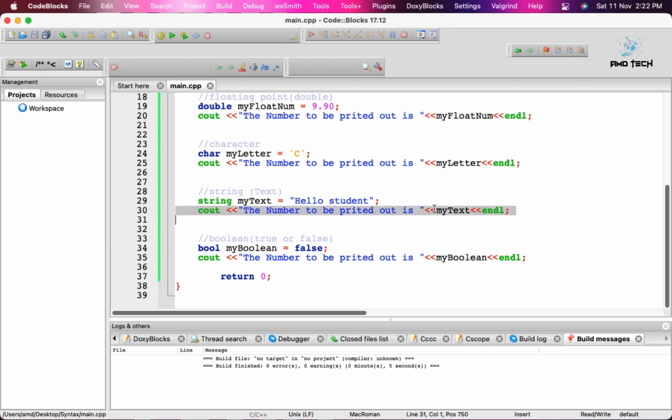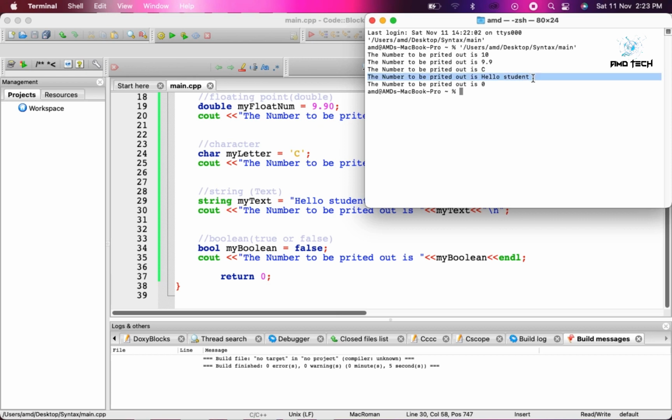So if you want to do the separation, start with this, then type whatever you want. Use this to separate it from the variable name. Then you can terminate it or use the end line or the \n, or you can equally do it this way. I think this should work. \n should work. Let me try that and see. So it has worked. What we have here has worked.